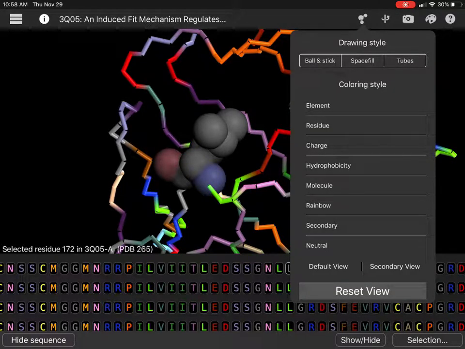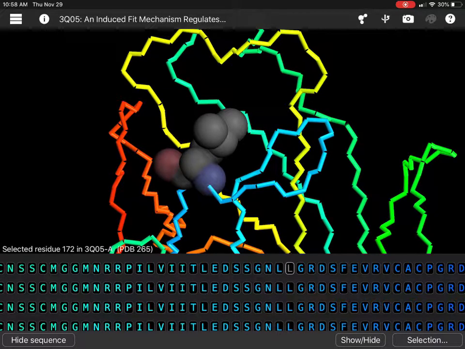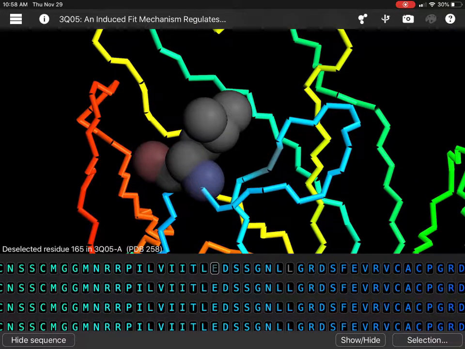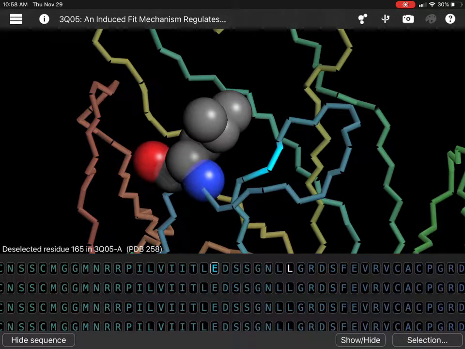I apply the rainbow coloring style to help me do this. The rainbow coloring style colors proteins or nucleic acids from the 5' or amino end to the 3' or carboxyl end. It starts with red and ends with violet, like the rainbow.